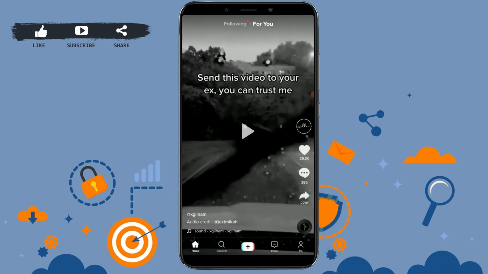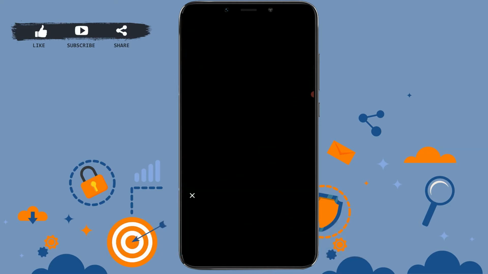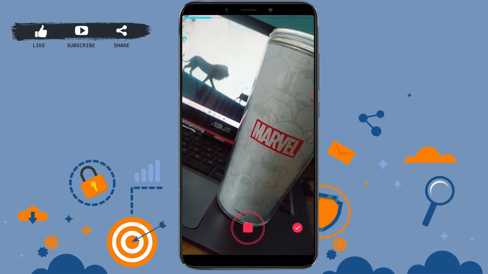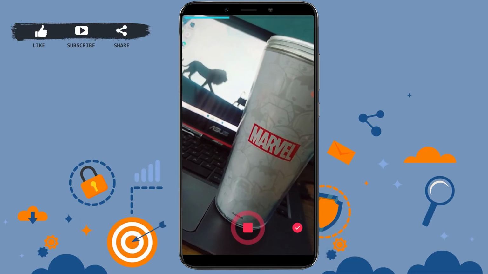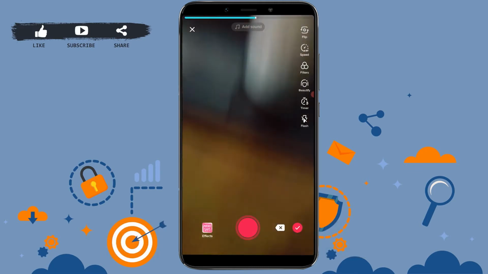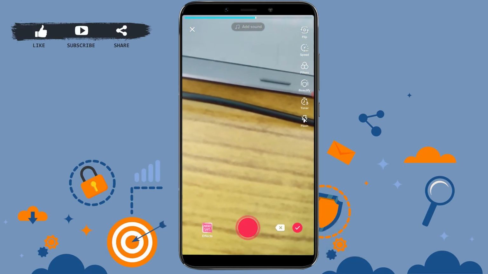Now once you are inside your TikTok account, you need to tap on the create icon, that is the plus icon on the bottom. You need to tap on create and record a video for a certain period of time. Now I'm going to record a video, tap on create. Once you've recorded your video, you need to tap on the tick mark at the right side, tap on it.